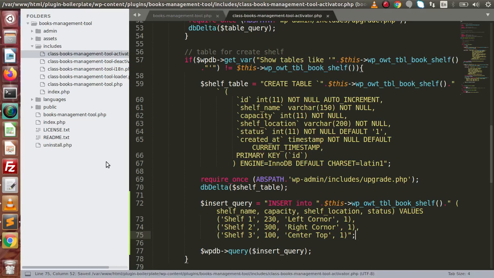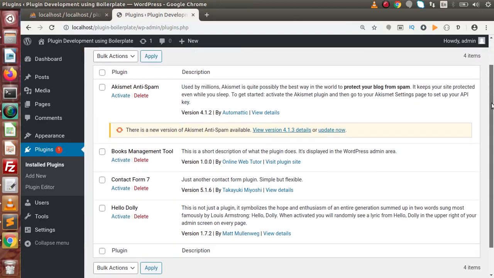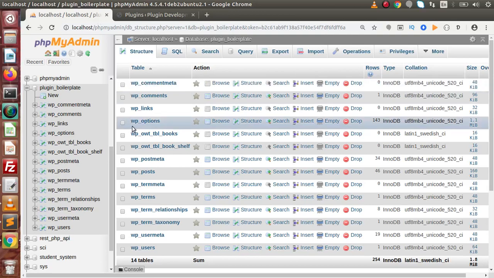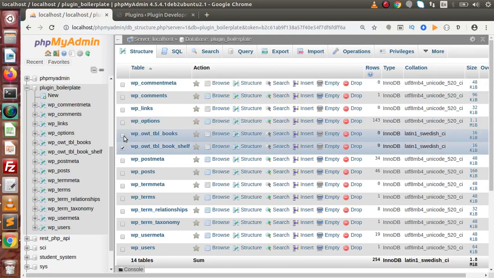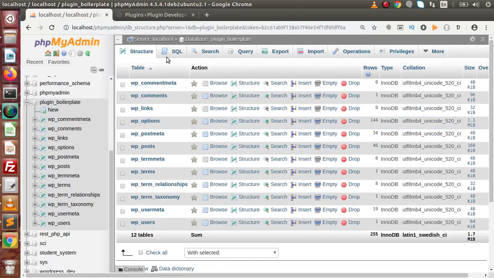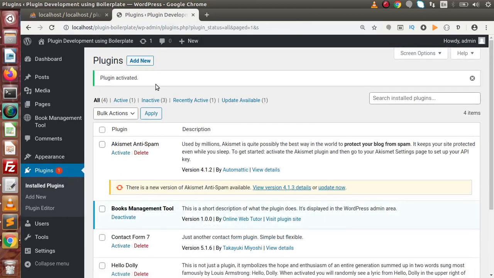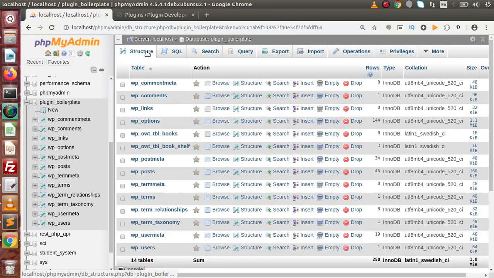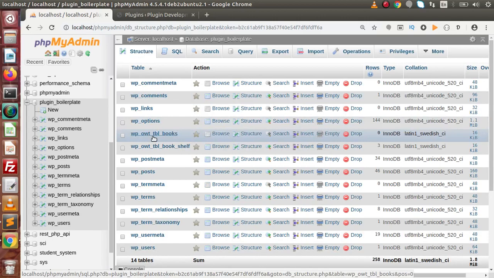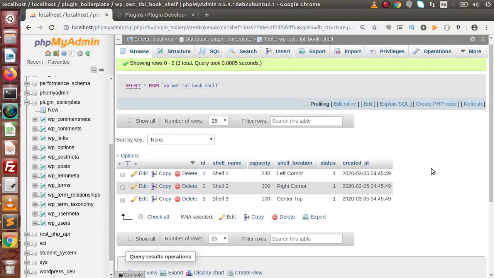So if I save all these changes, back to the browser, go to the admin dashboard, click on plugins, and right now our plugin is deactivated. So first thing first, let's drop these two tables from our database. Select these two tables, go here, click on drop and press the yes button. So there are no tables. Click on books management tool and the plugin is activated successfully. Back to the database, reload this page, and now the tables are created. Click on bookshelf. Inside this table, we can see that three rows were automatically inserted, and this is because we wrote our code inside the activate method.